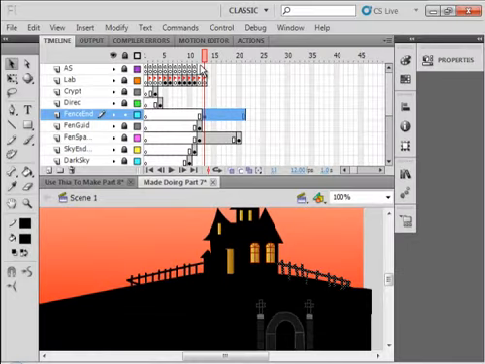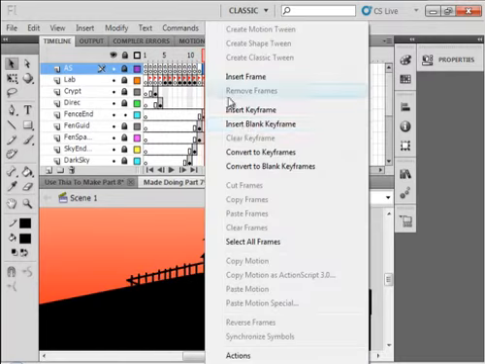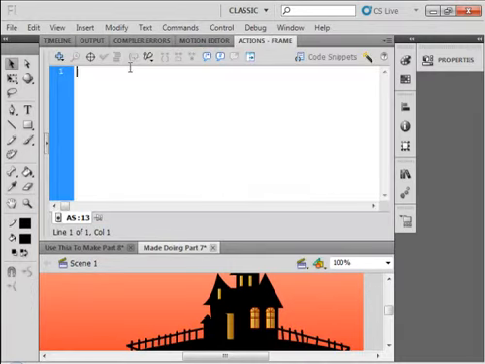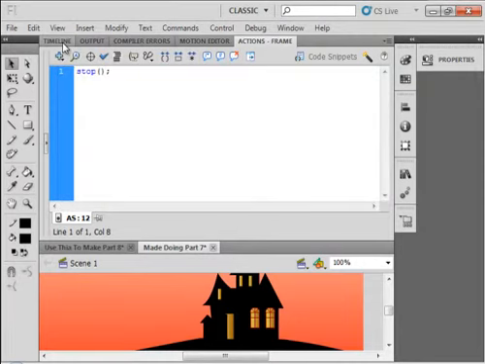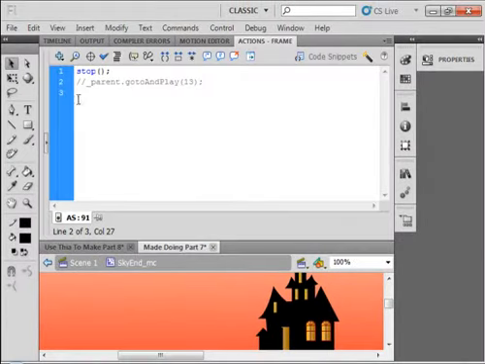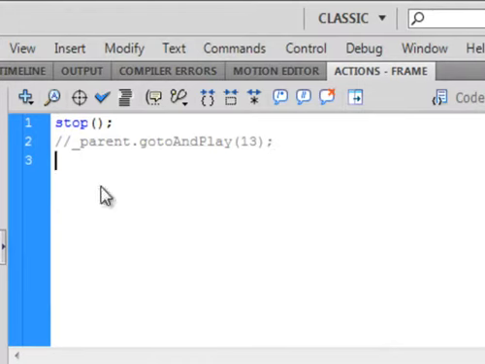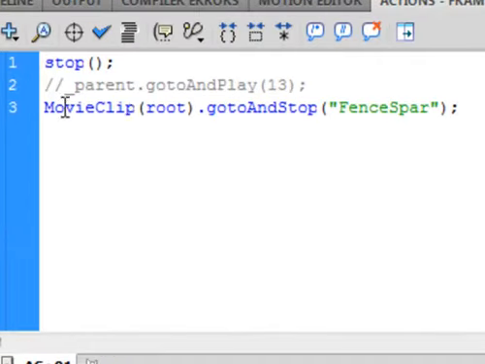Go back up to the actions layer, insert a blank keyframe, open it up, put a stop, S-T-O-P, open close semicolon, copy that, and put a stop in here. I'm going to open the sky movie clip in the last frame of the actions layer, and we have a stop in there, and we need to get back to scene 1, that frame called fence spar. So let's type that code in here.